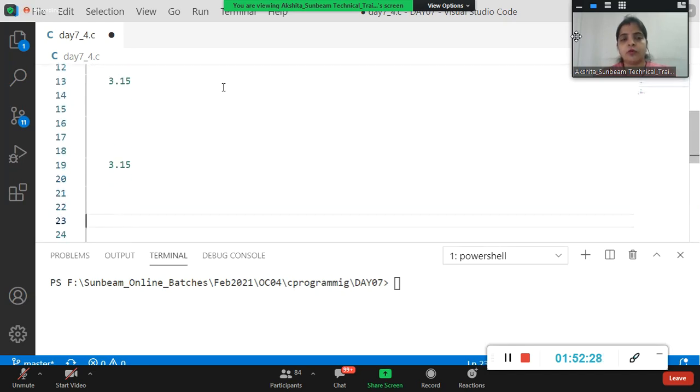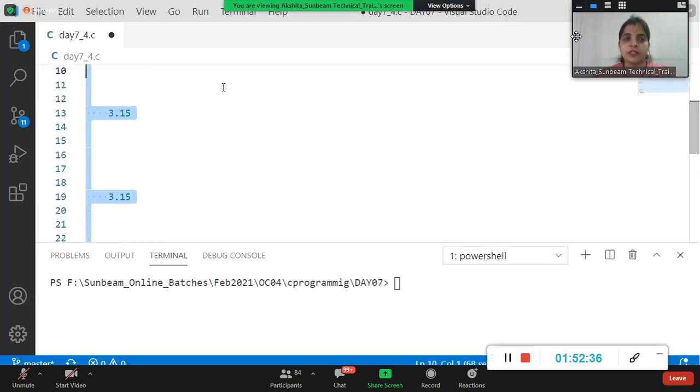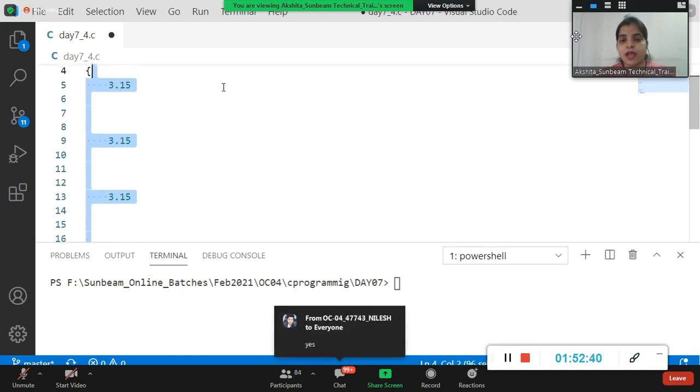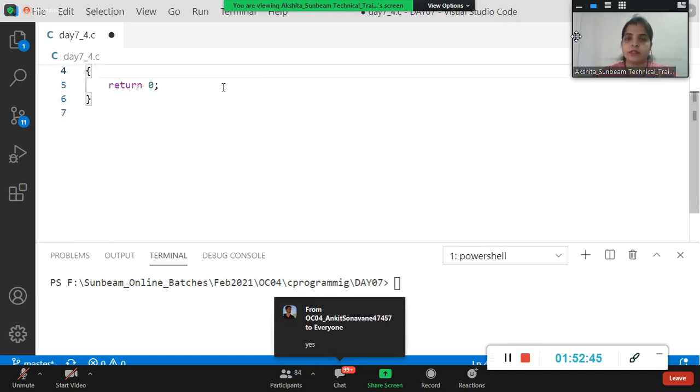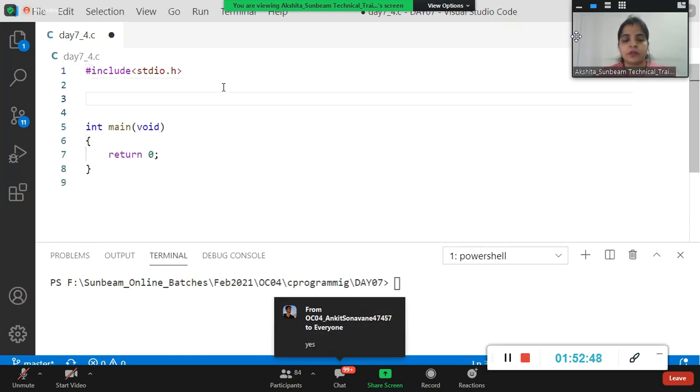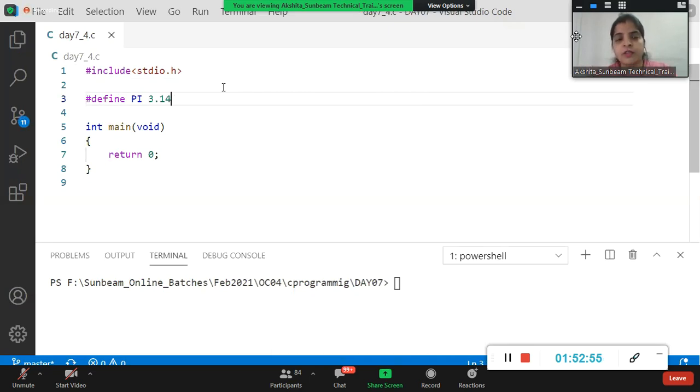So I have to go to each and every location and change it, right? There might be a possibility that I miss a value at one place, and it is not at all feasible too. So to avoid this, I have something called hash define pi 3.14. Wherever I use the name pi, it will be replaced with the value 3.14.